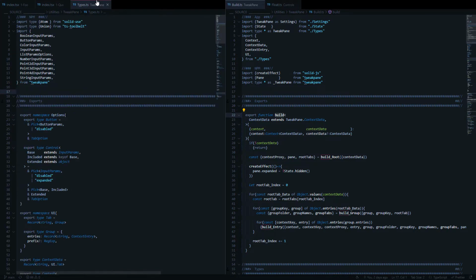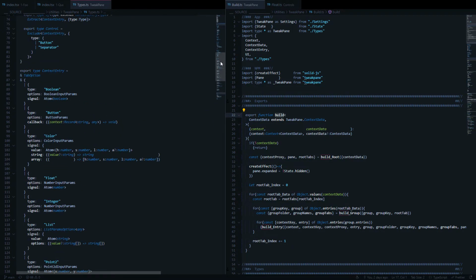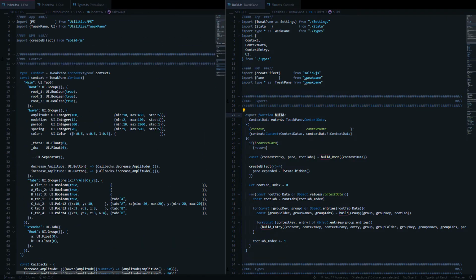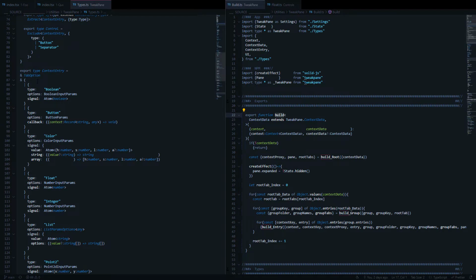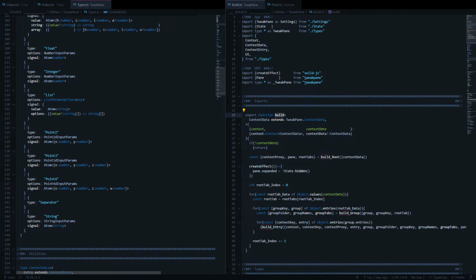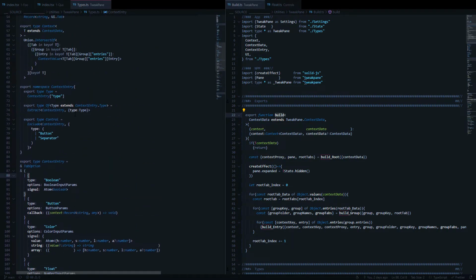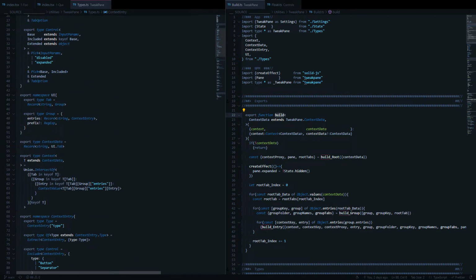And the way that happens, I have some types here. So starting here at the innermost level of the hierarchy, we have a context entry, which has all of the possible types that can be accepted there. And then next up we have a group, which contains a record of context entries, and then a tab, which contains a record of groups. And then at the outermost level, that's the entire map, so it's a record of tabs.